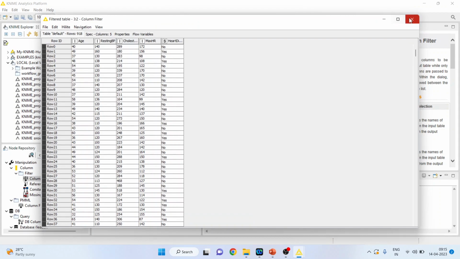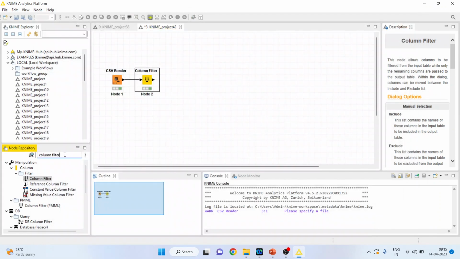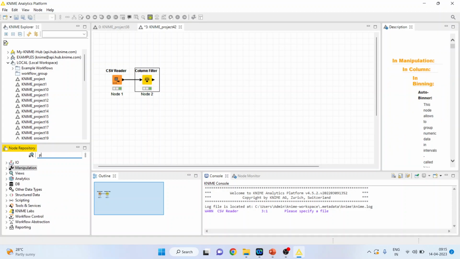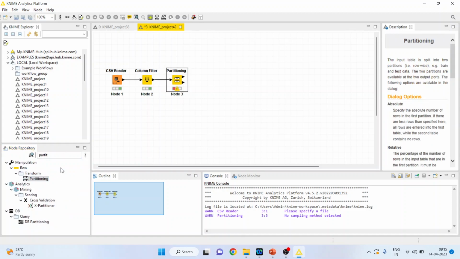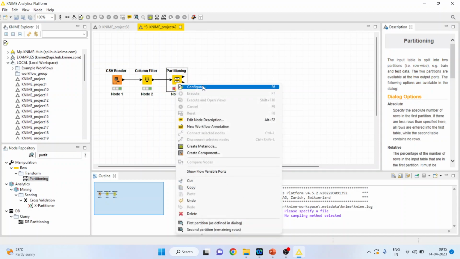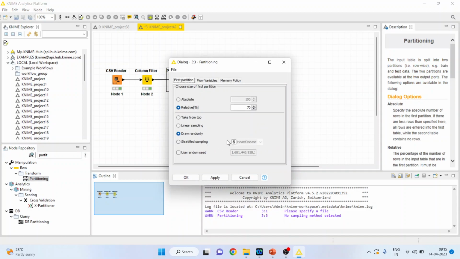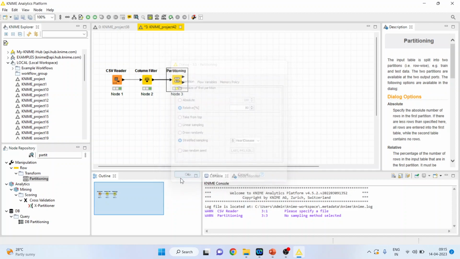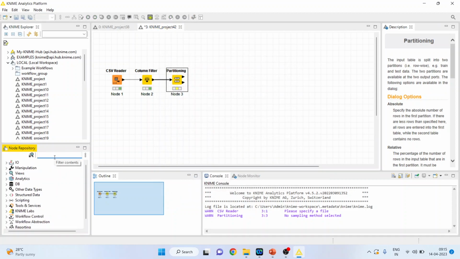Quite good. Now we have to do the partitioning of the data. So let's activate Partitioning. Double click on it. Again right click on it and configure. Activate stratified sampling. Here make it 80%. So 80% of the data will go in the training dataset and 20% will go in the testing dataset, based on stratification done on heart disease. Click OK. Now activate the Naive Bayes Learner.